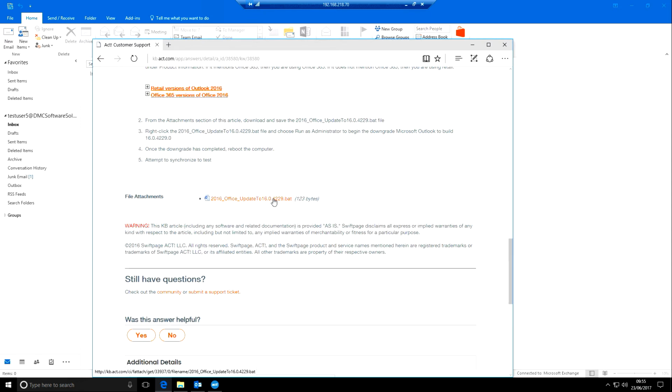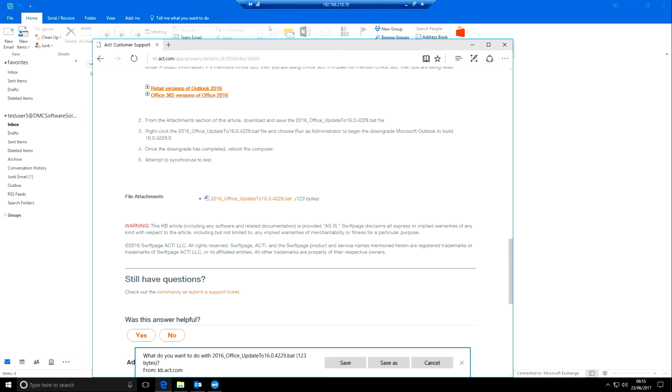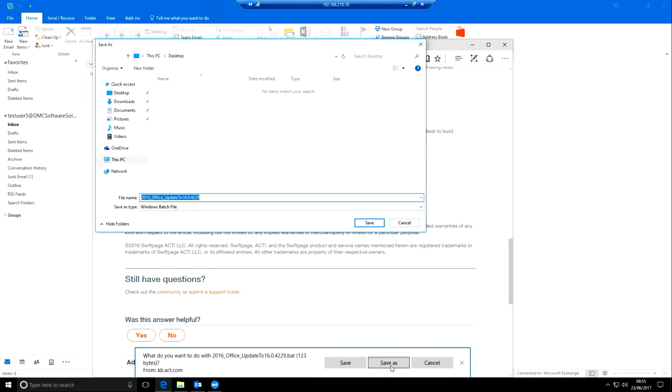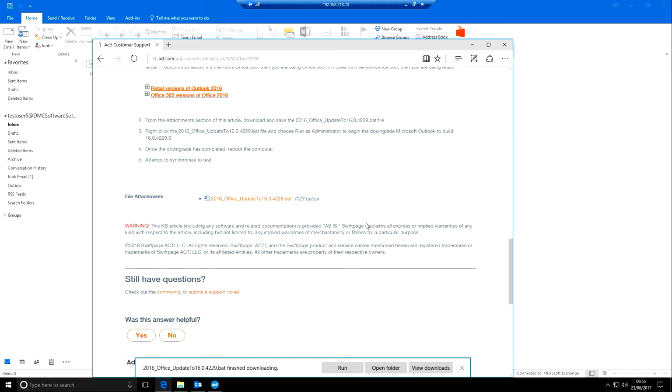So we'll download this file. We'll save it to the desktop. At this point, I should mention you should be logged on as a Windows administrator in order to run this file. If you're not, you might need your IT manager to do that for you.